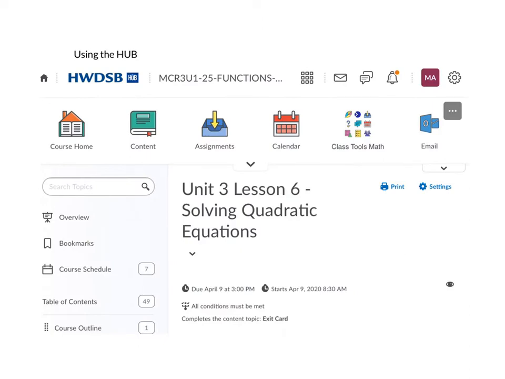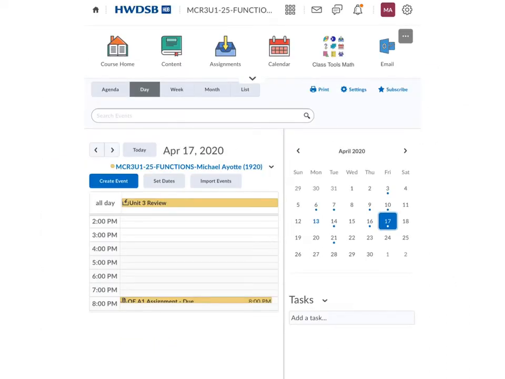Additionally, I want to draw your attention to the calendar feature. Again, your hub might look a little different than mine, but you still have access to this calendar. This is a feature that you should be coming on to the hub daily to check, as I will be continuously updating, and I'll be adding in direct links as well as a few other features. For example, we can see here that on Friday, April 17th, we would be spending the lesson time focusing on the Unit 3 review. That will become available to you on Friday.